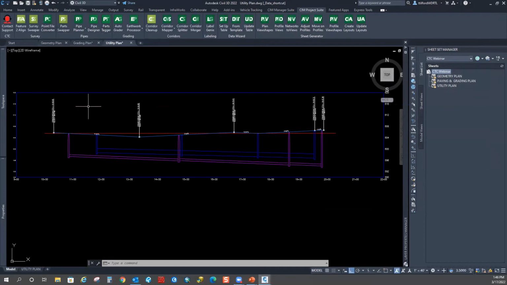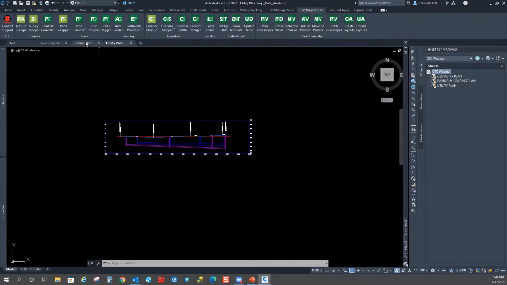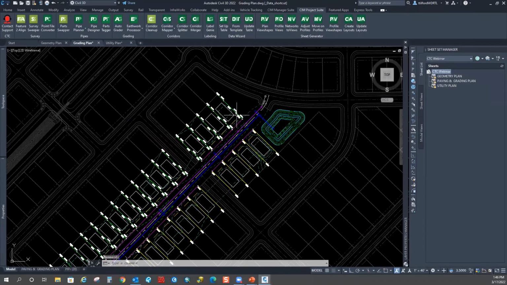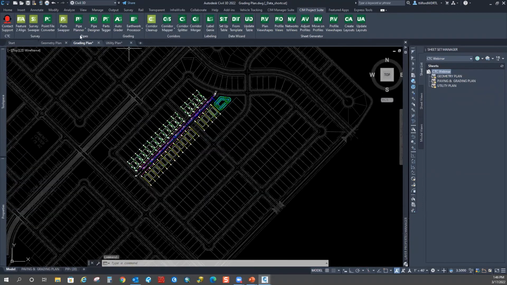We'll also have parts tagger, which will let me move surfaces that are referenced to these structures all at once, and alignments, and add metadata to the structures. All right, let's go back over to the grading plan, and I want to go over a little bit of the parts planner.